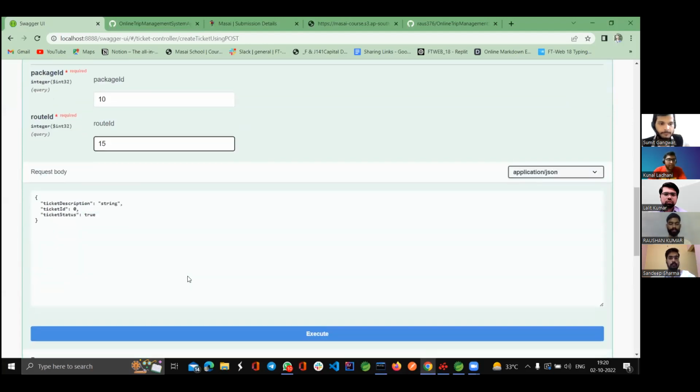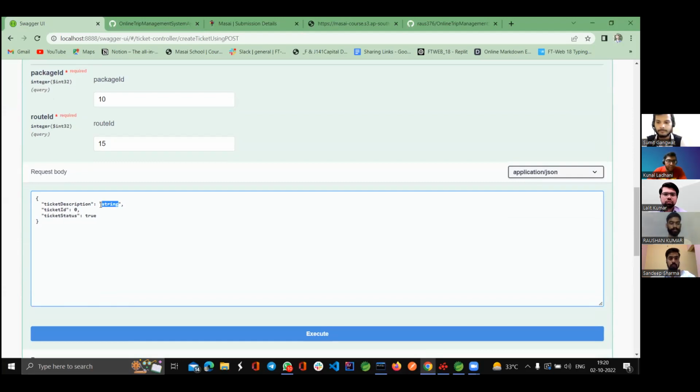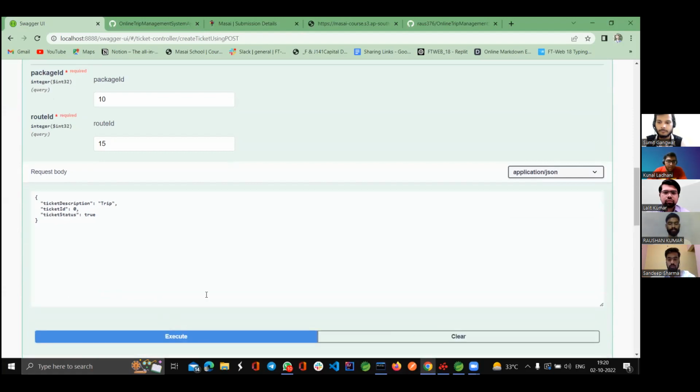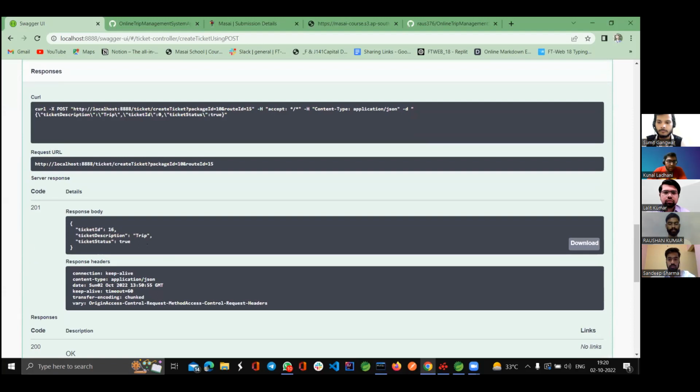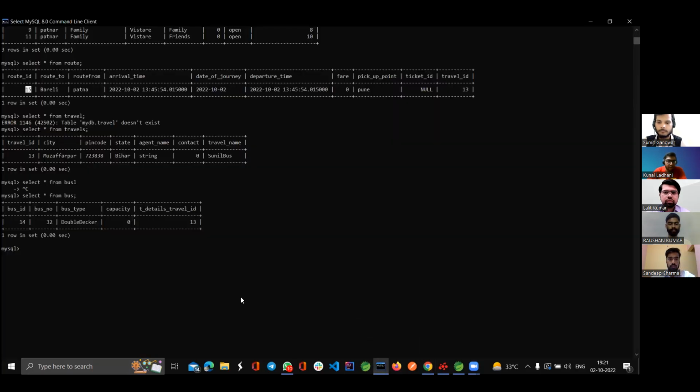The body of the ticket contains basic things like the description of the ticket. Here you can give any description about the ticket, whatever you want to give, like the destination, etc. The ticket ID will be auto-generated, and the ticket status is a Boolean variable which states that the ticket is booked or not booked. Can you please execute it? Yeah, as you can see, the ticket has been booked here. And if you go to the table, then the ticket will be shown there.